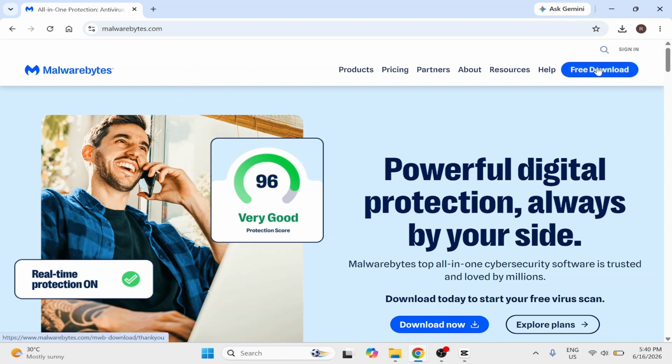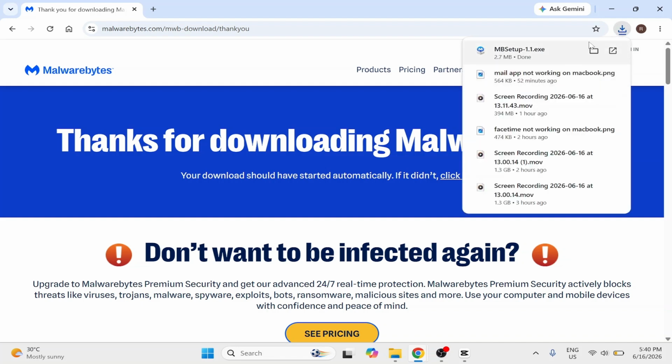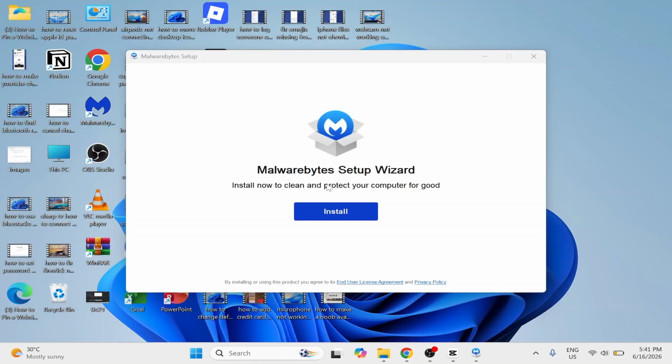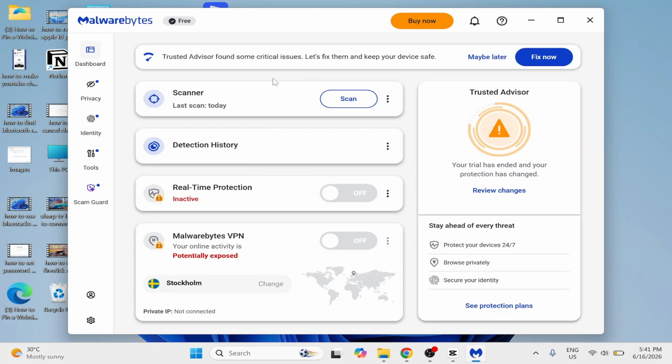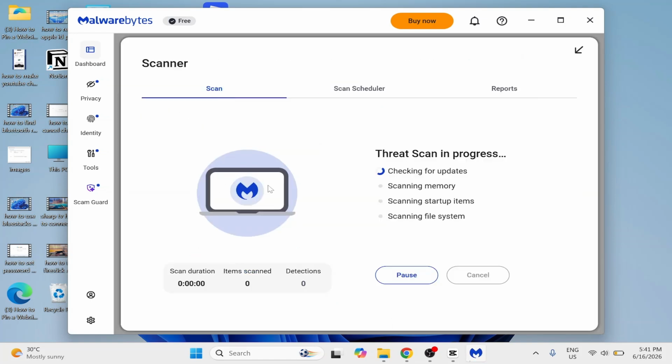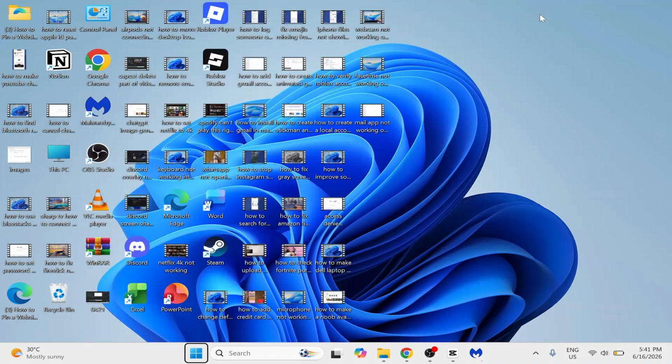So press free download. After a few seconds, you can click on your downloads folder and go and open up the installation file. Now I already have this installed, but you can essentially just go through the steps to install this onto your computer. Once it's finished installing, open up the app. And then you can perform a free scan using the scanner, and this will also scan for any malware or viruses on your PC. If anything's found, it will repair them using this built-in free tool, and that's how to check for viruses and malware in Windows 11.